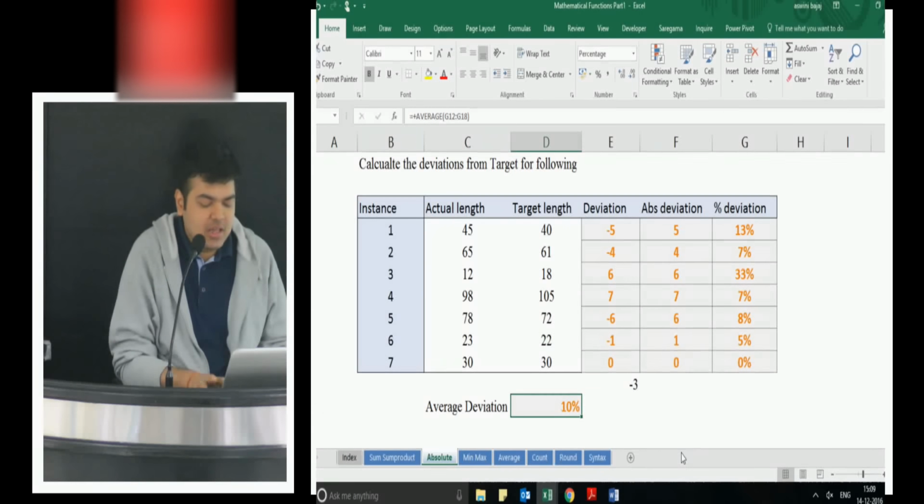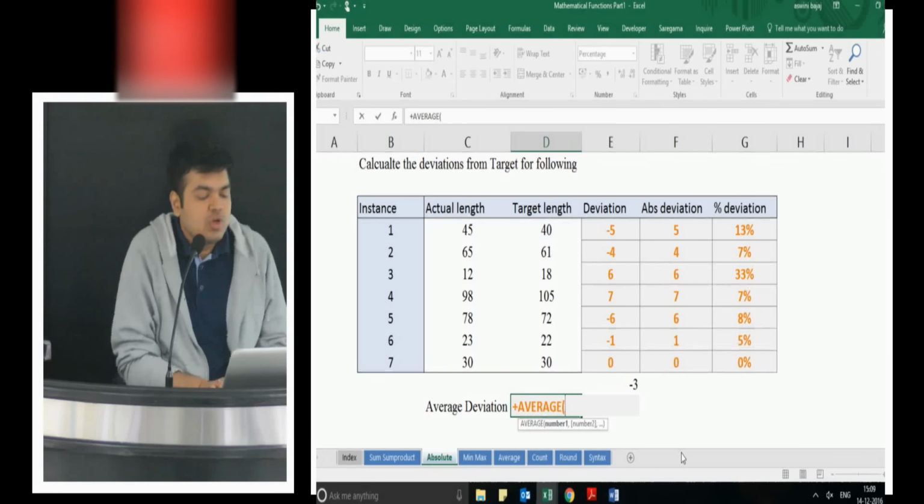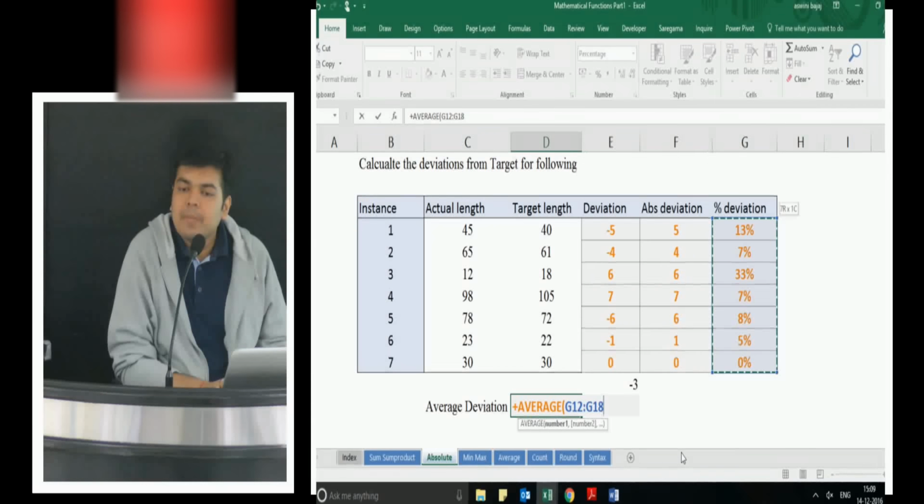Average deviation is nothing but a plus sign or an equal to. You type the function average and the average of this data. Now a lot of people get confused. I'm doing a Control Shift Up and a Control Shift Down. It's going to work like this: Control Shift Up, I'll leave the Control and use the Shift arrow down.